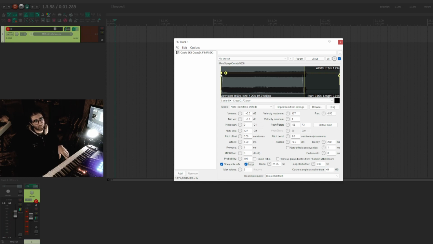I want the transient from the sample to only happen at the very beginning, so I'm going to start the loop point somewhere else. And you can kind of do this to taste. I'm also going to adjust this decay here so that I get a little bit of a volume boost at the beginning. You can do this in extreme ways if you want, which can sound really good. Something like that sounds pretty fine for now.